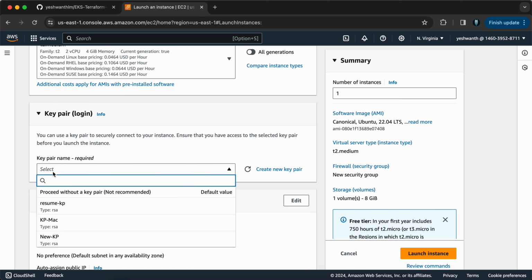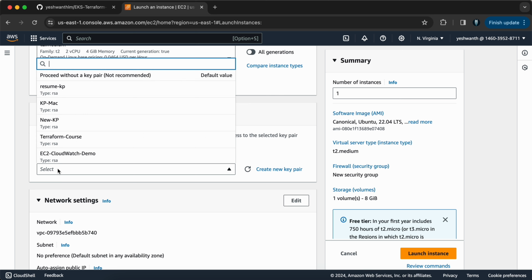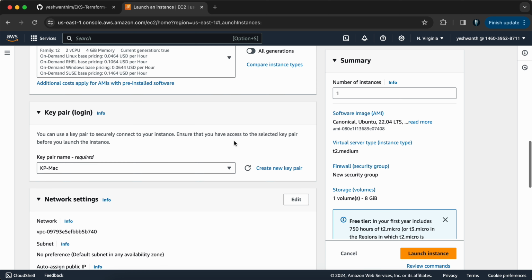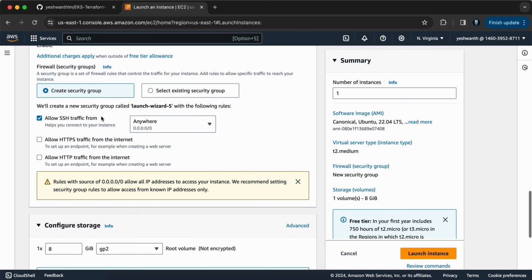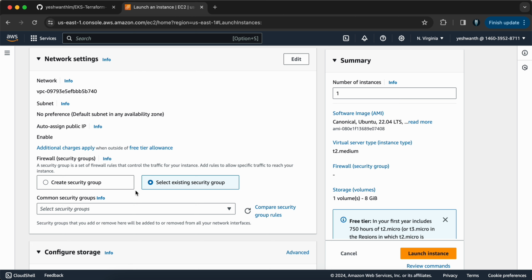Next, I'm going to select KP Mac. If you already have a key pair, go ahead and select it. But to keep it simple, I'm going to use KP Mac. That is a key pair that I've already created. But if you want to create it once more, you can click on create new key pair, provide the name, and it will download the key pair automatically. In network settings, I'm going to keep everything as default. I'm not going to change anything here. And I'll choose the security group that I already have.